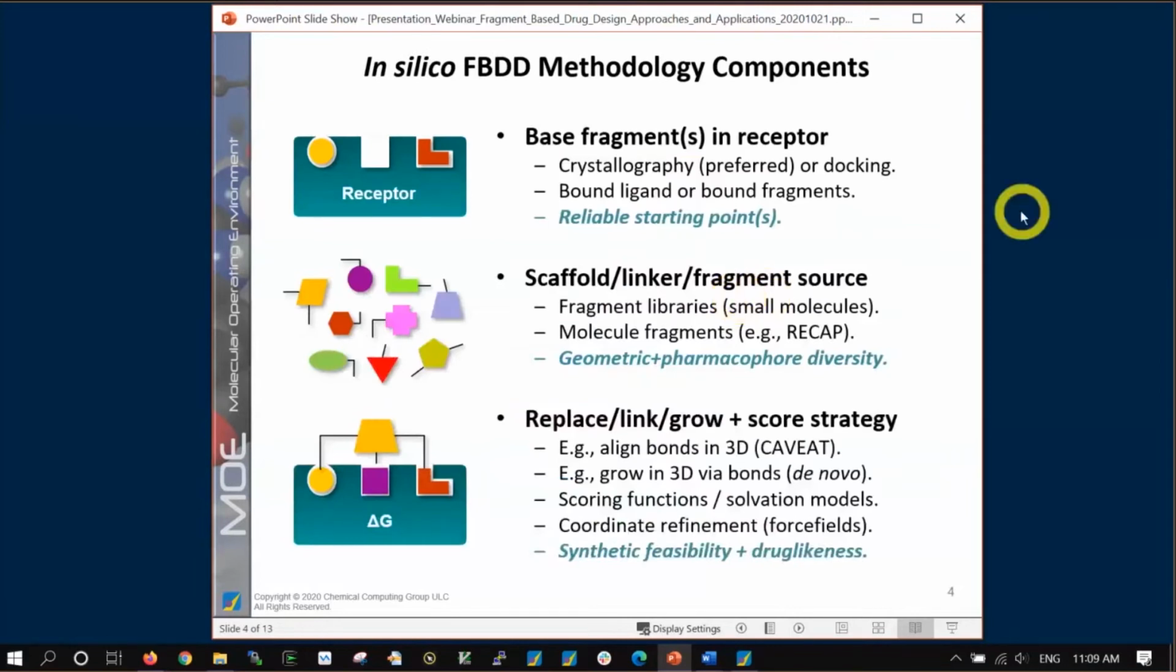So what do we need to get started with in silico FBDD? Well, basically, we need three things, three components. First of all, we need a receptor with some fragments bound to it. It can be one fragment or two fragments like this or more. Ideally, we want a co-crystal structure. That's the ideal starting point for optimizing a ligand or fragments into a ligand.